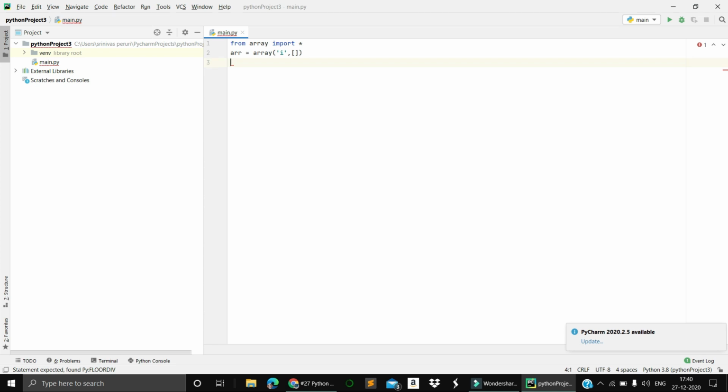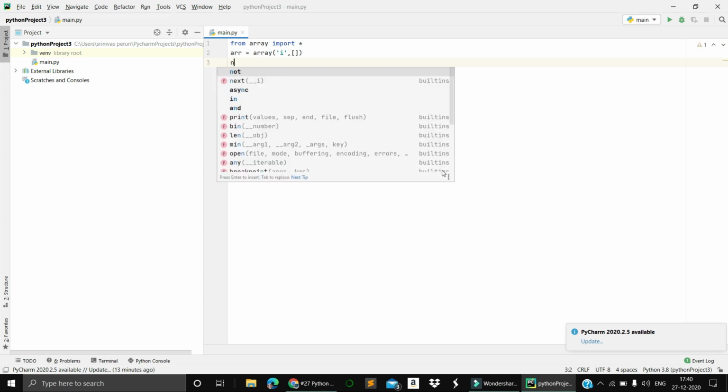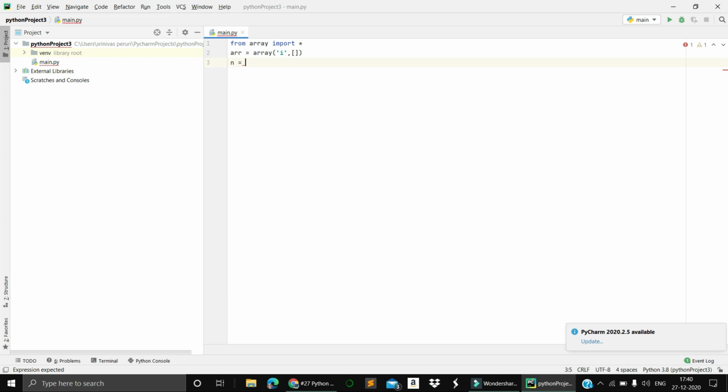If that is the case, I first need to know the length of my array, right? So for that, I need to initialize one variable. But if you take the input from the user, it will come in terms of string, right? So I need to convert it into integer type. So int input, enter the length. Okay, enter the length. So this will give you the length of the array.